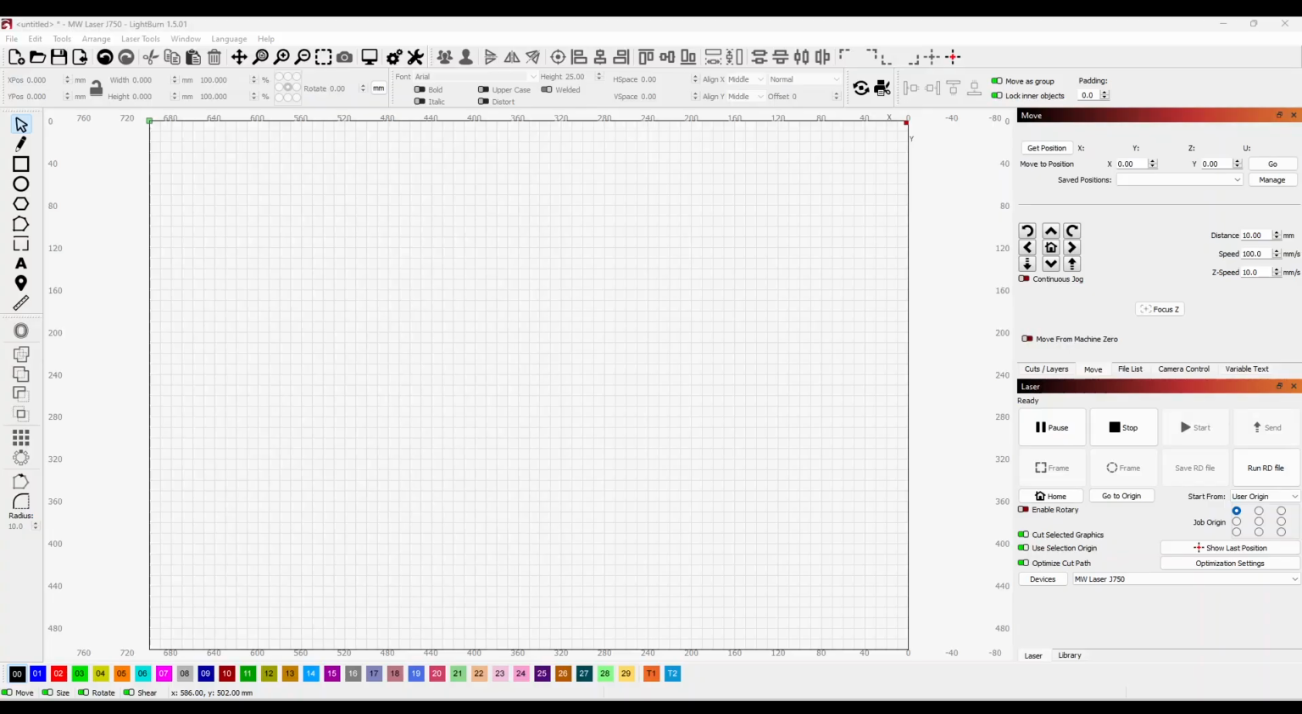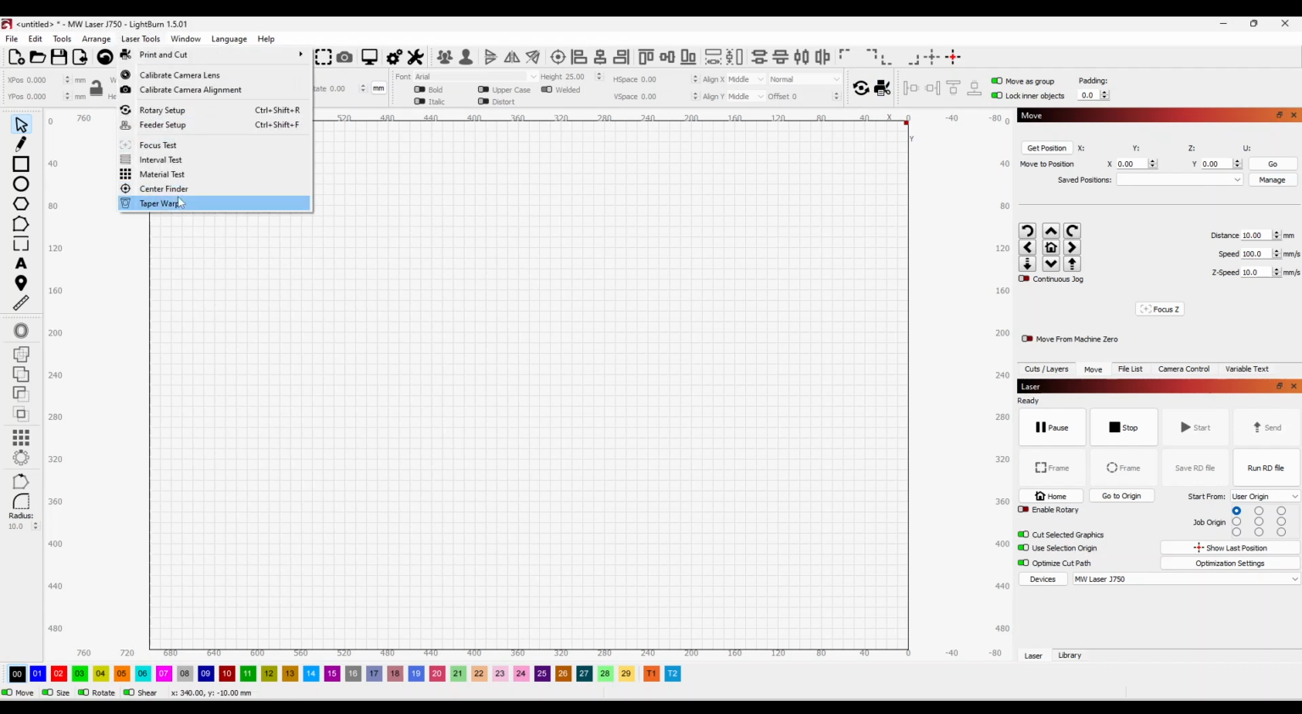So now we're in LightBurn and we've connected to our J750 laser machine. This is the same setup for the J750 as it is for the J630. What we need to do is go into the rotary setup. You'll see this icon up the top here, but you'll also find it in Laser Tools and then Rotary Setup.